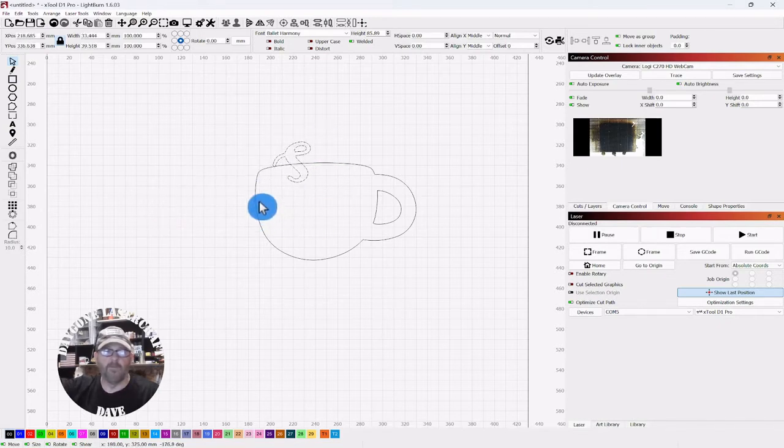Just rotate it around however you like to make it look like steam's coming out. We'll Control D to duplicate and get us another one. Maybe flip it around the other way to give it a little different look. Pull it down, select everything, and weld it.